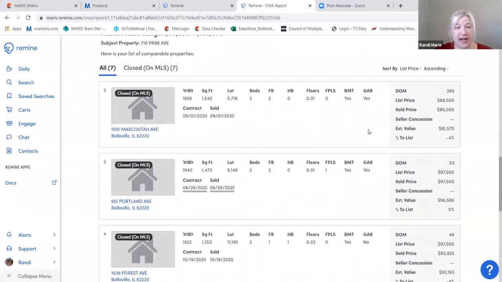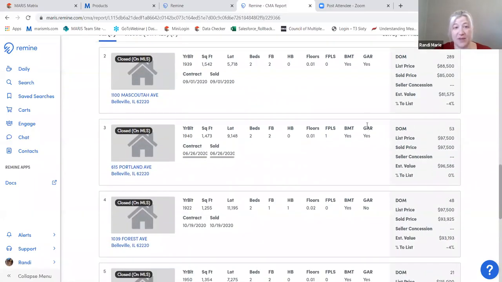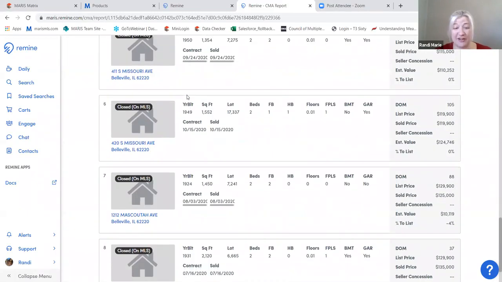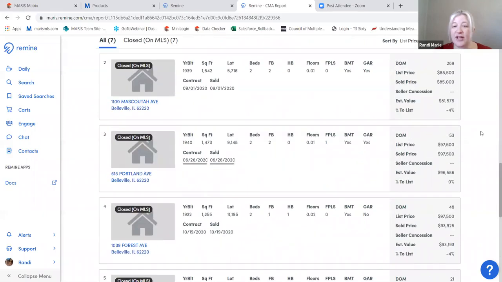And last but certainly not least is a look at all the comps. Now, when you see it on your computer, it doesn't have a picture here yet. The minute you print it, it goes out and pulls all the Google Street Views of those properties so that you have those property photos there. So don't worry, when you actually print the report, it does look very nice and it's very easy to use.